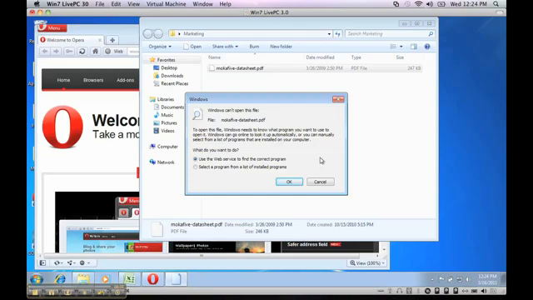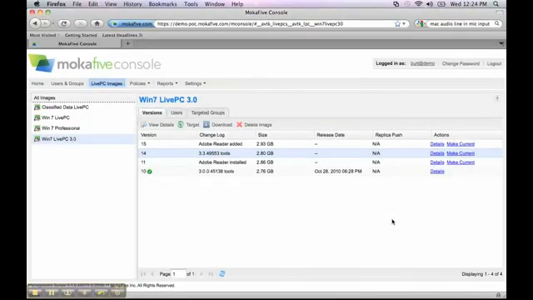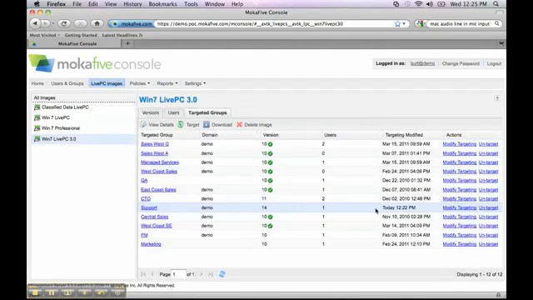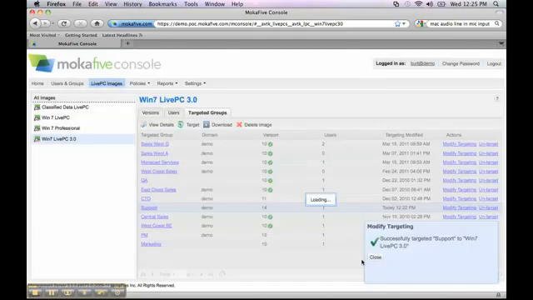have Adobe Reader installed, so you call desktop support. Now from the administrator perspective, MokaFive makes management a snap. Let's say you want to push Adobe Reader to all of your users. You first publish an image with Adobe to the server, and you target this new version to any group of users that you wish. So you click Modify Targeting, you switch it from the existing version to the new one, and you click Finish, and you're done.